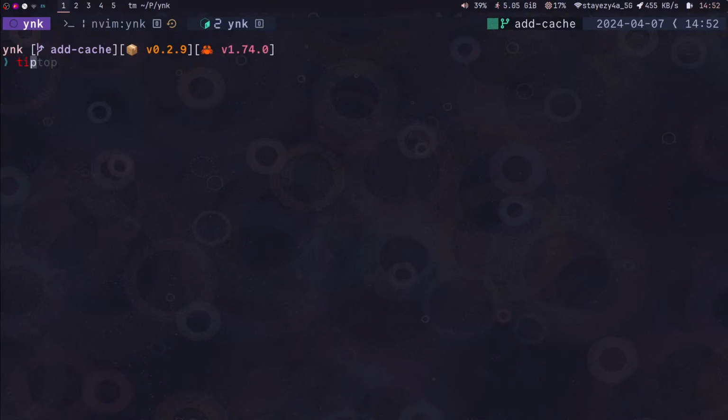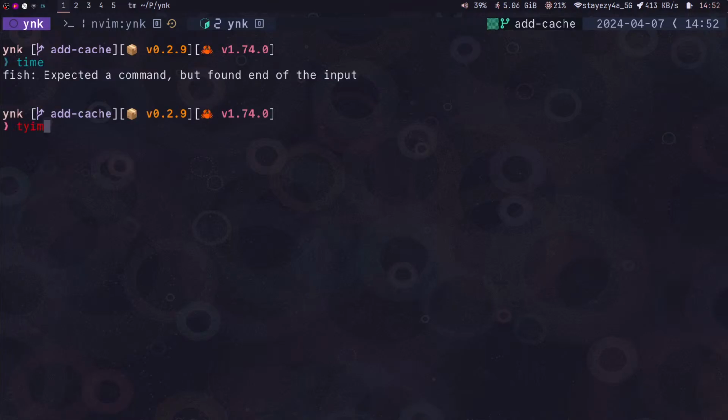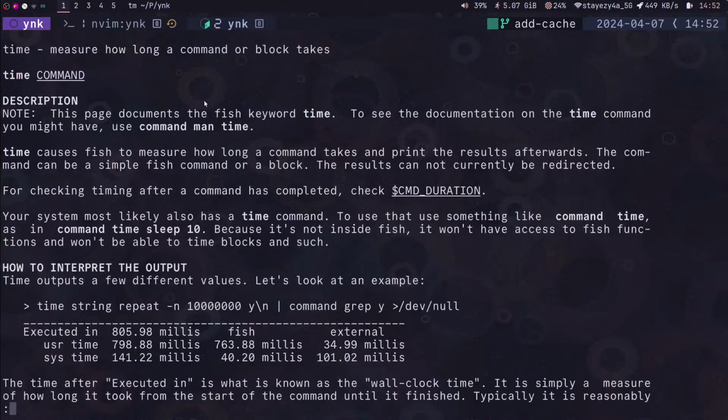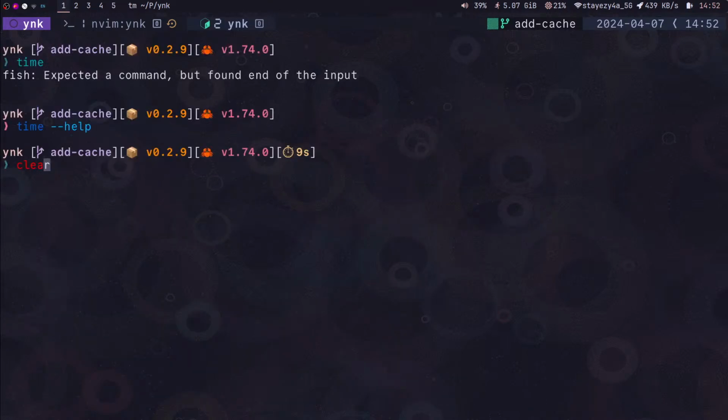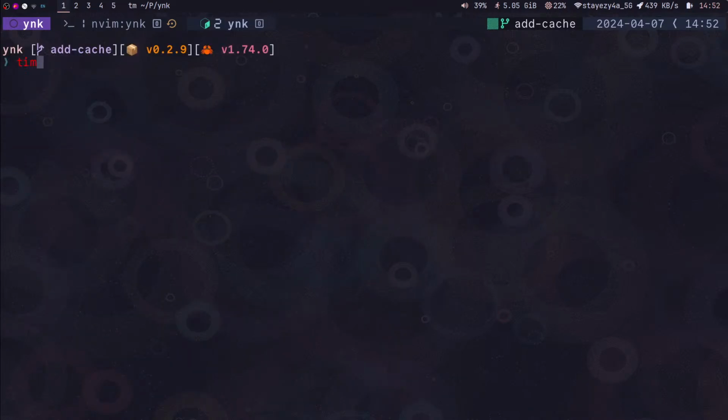And I've never really learned how to use the time functionality on Linux, which measures how long a command or block takes. Right, so you can essentially pack it in.